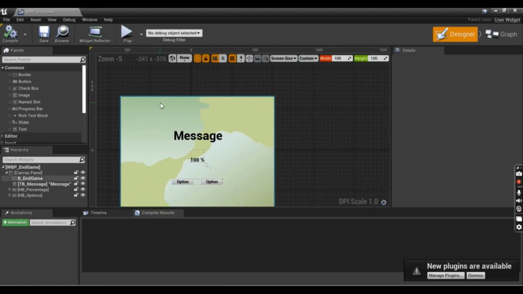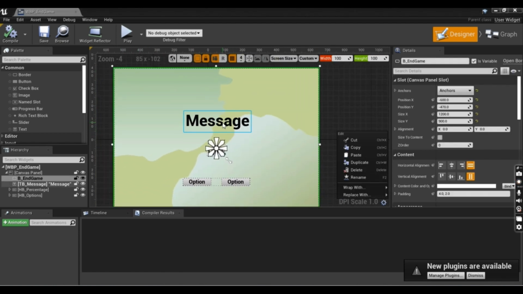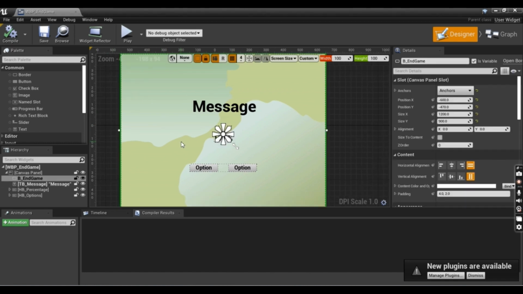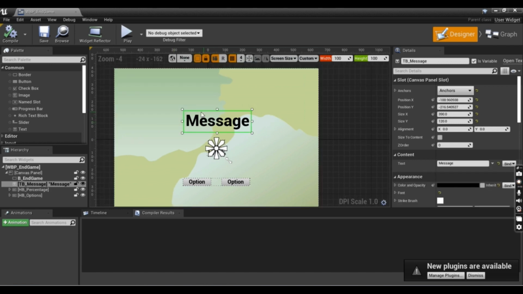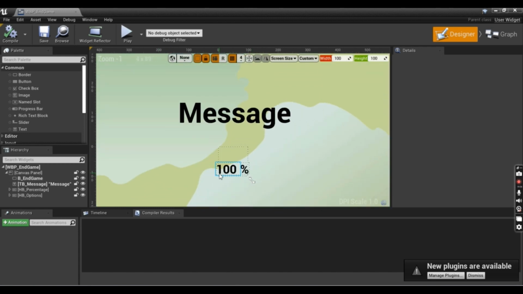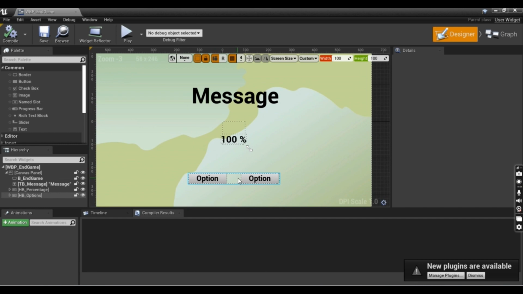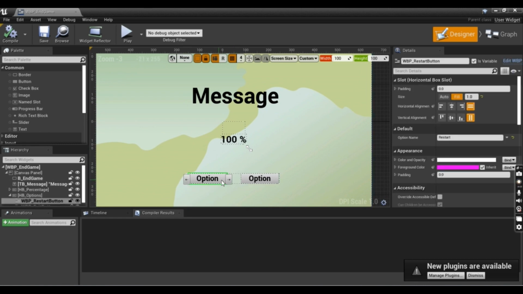and in here we have the end game. This is the widget that will appear once the game has finished, either because the player lost or because the player found all the duplicated images. So here is the message that will appear depending on the performance of the player. And here we have the percentage that depends on the total points the player gained through the game. Here are the options, which is the restart button in here and the exit button.